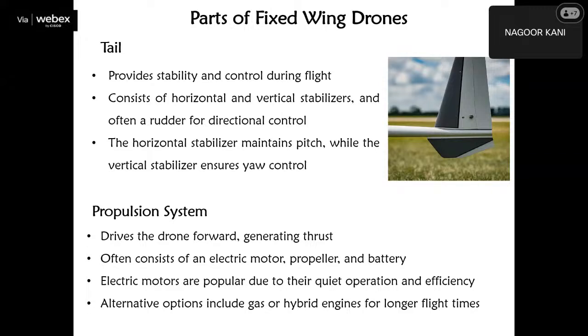Now coming to the propulsion system, almost all the drones are now equipped with electric, DC powered batteries. So it drives the drone forward, generating thrust. Obviously it consists of an electric motor, propeller, and battery. The motor will provide the energy for the propeller to rotate.